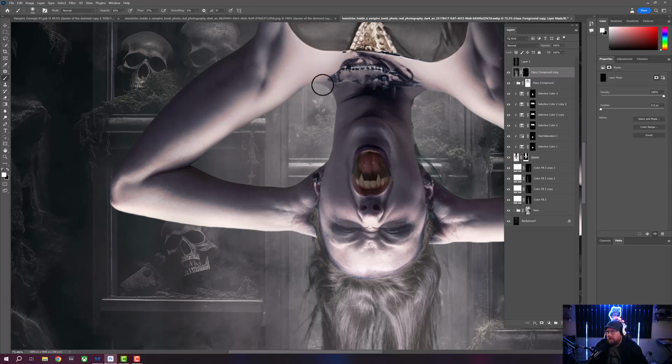So I may come back in a little bit and also clean up some areas that I see that I've got. But that's starting to look alright. Like I said, I need to come back in here and clean up these edges.